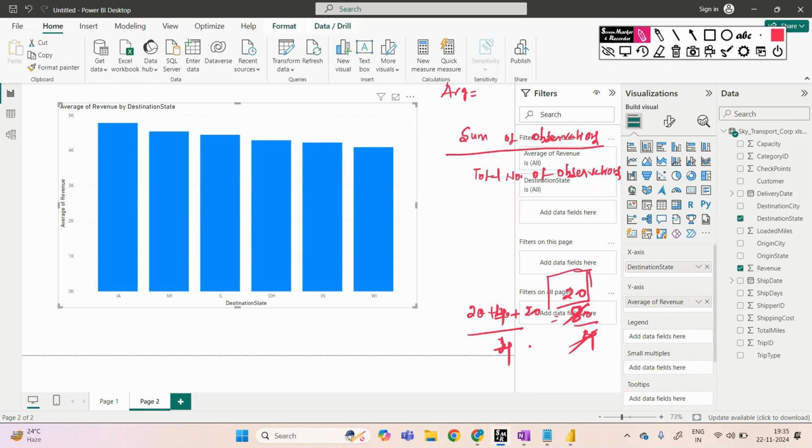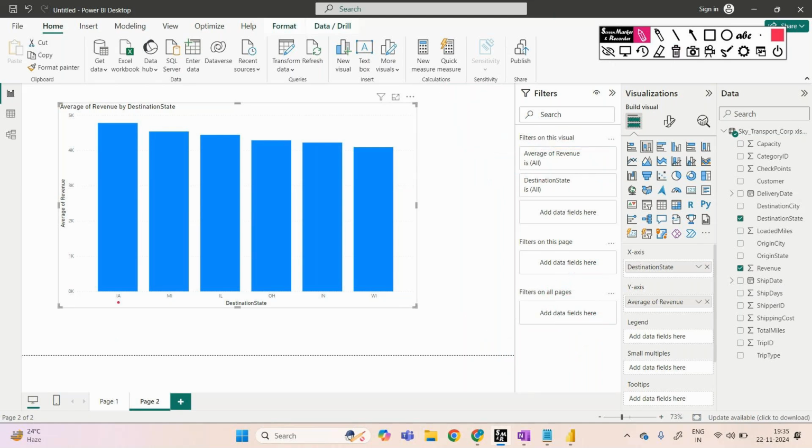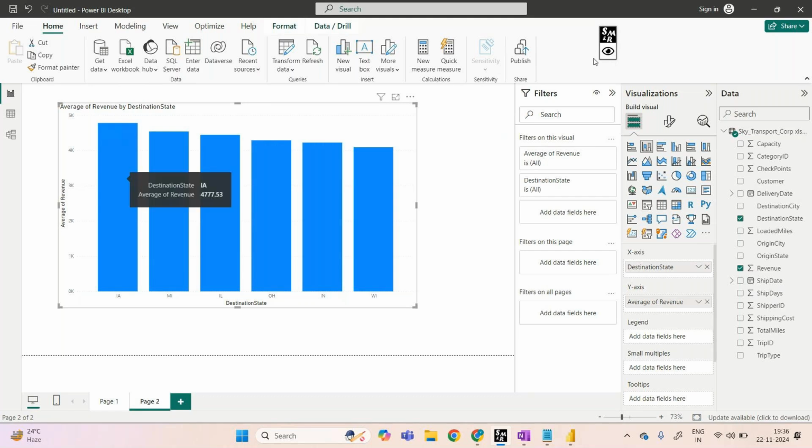This example is good. So this average part for the entire state is calculated like this. It sums up everything of IA related revenues, suppose 1000 plus 2000 plus 5000. It sums up everything and the count is three, and it gives the average. In that way, for every state we can see the average revenue. See, similar result 4777.